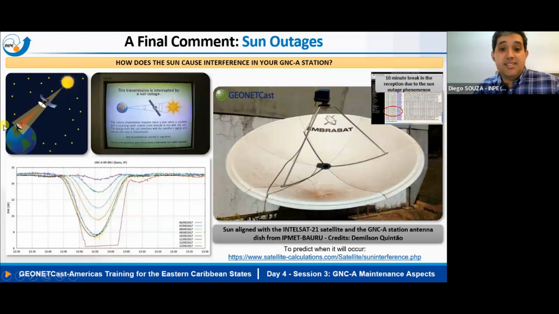And the heat emitted by the sun is an intense source of noise, right? And that noise is called thermal noise. And when the sun is aligned perfectly with the satellite and with the antenna, noise increases. And it may increase above the satellite carrier signal noise, and this may cause a temporary loss of reception, okay? So that's what Intelsat says.